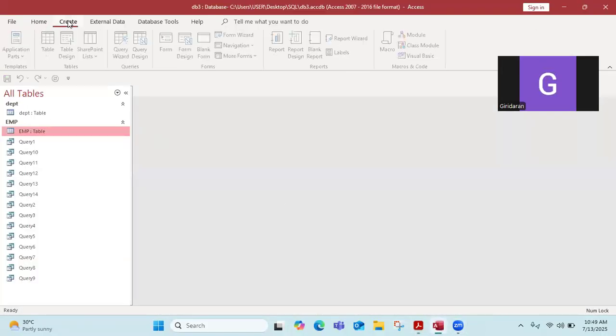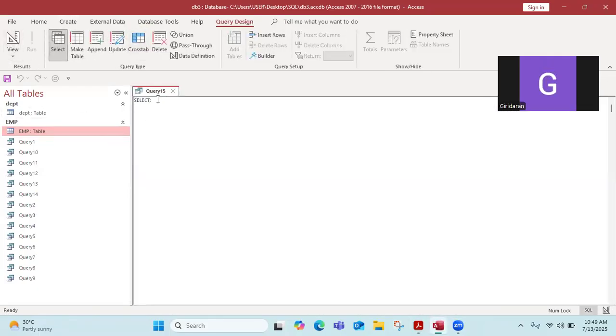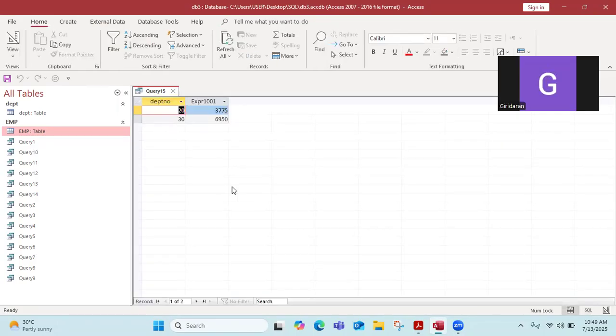Now we'll try this one: create, query design, SQL view. Then we will say select department number, sum of salary from EMP group by department number. Okay. So then you can see here the sum of the salary.